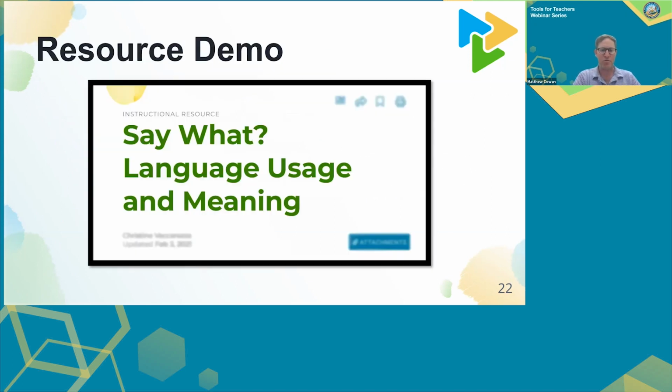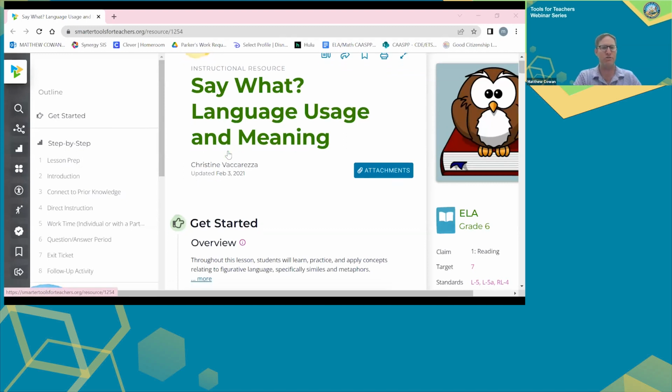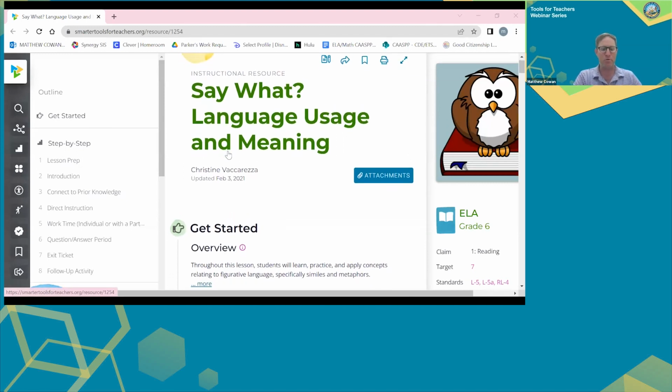So let's take a quick look at these strategies Joanna and I have been talking about today. I'm going to share my screen and show you a sample resource about how these strategies are embedded in them. This is a 6th grade language arts lesson that is focusing on language use and meaning. I've supported teachers using this exact resource.